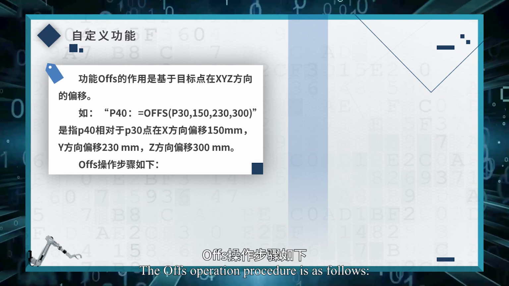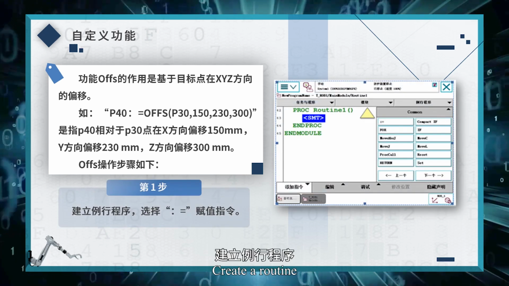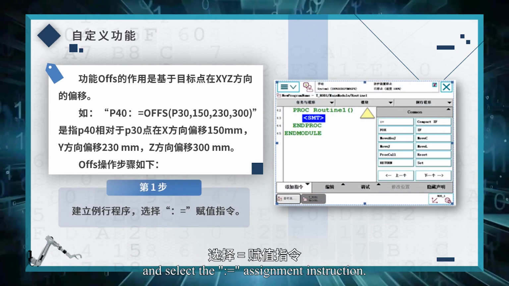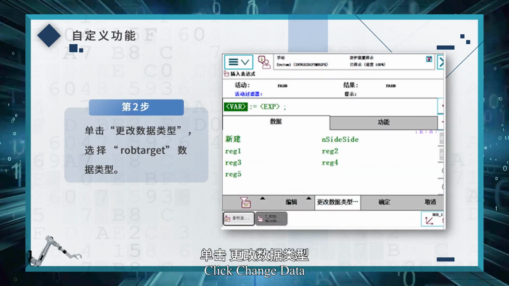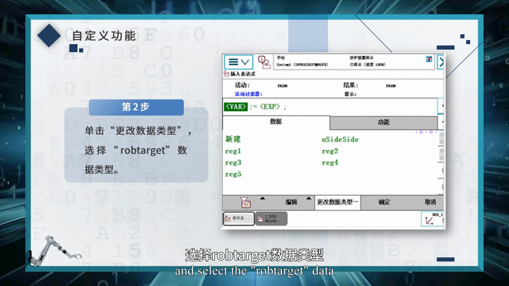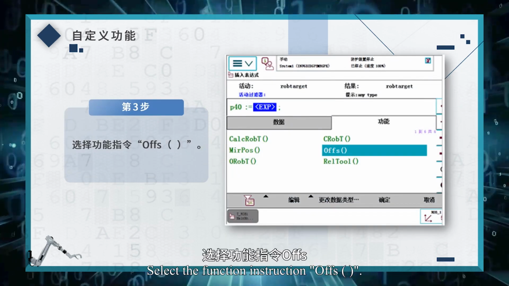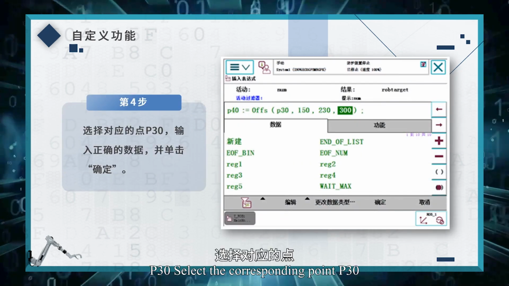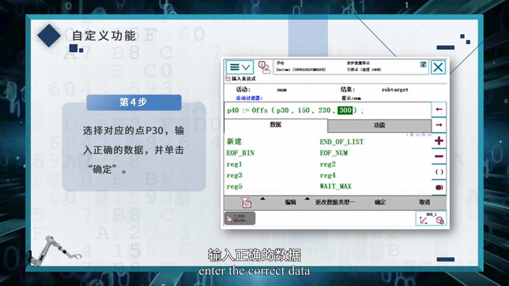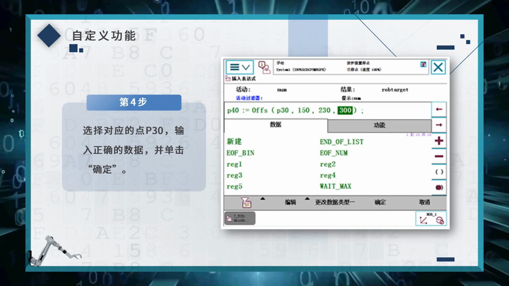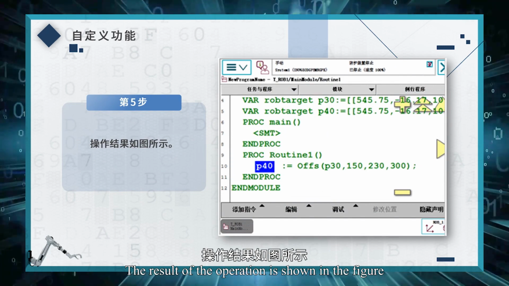The OFS operation procedure is as follows. Step 1. Create a routine and select the equal assignment instruction. Step 2. Click Change Data and select the robtarget data. Step 3. Select the function instruction OFS. Step 4. Select the corresponding point P30. Enter the correct data and click OK. Step 5. The result of the operation is shown in the figure.